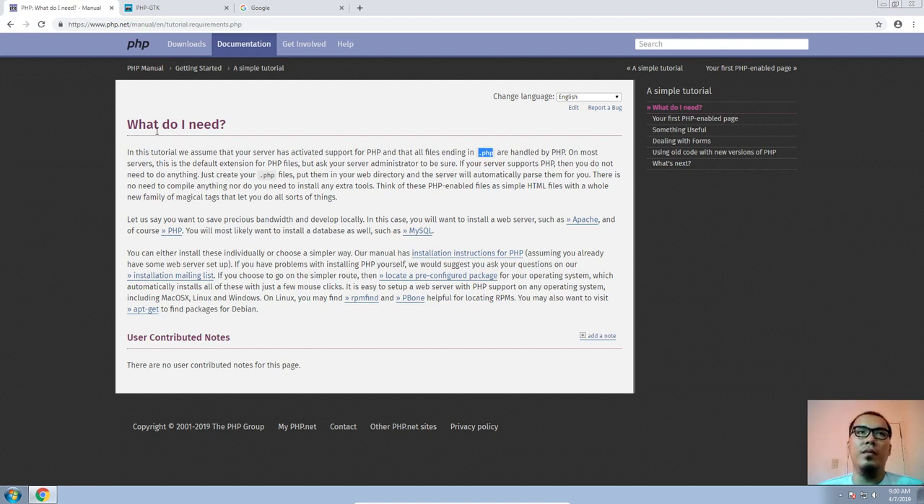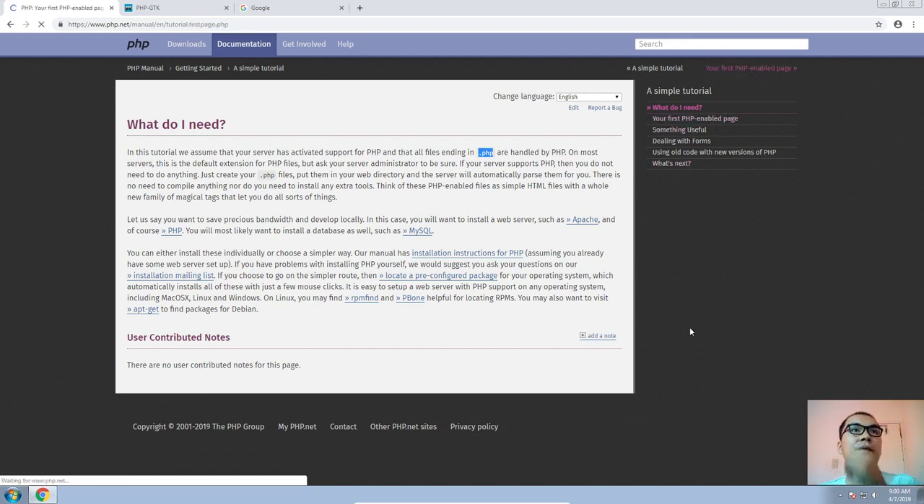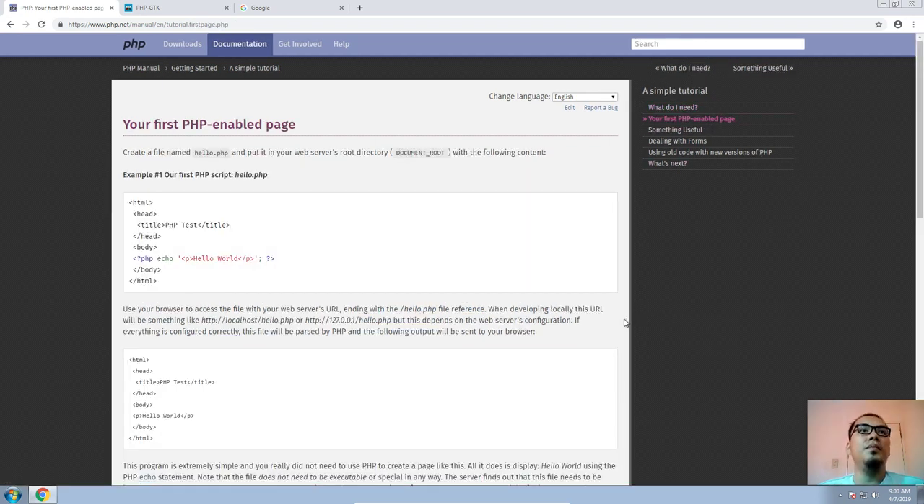So again, what do I need? Of course, you need a server, Apache, PHP, and then MySQL for your databases. And then so on, those stuff, CSS, JavaScript, and so on. Okay? So, let's move. So, ito yung example, the first example. So, create a file like hello.php and so on.